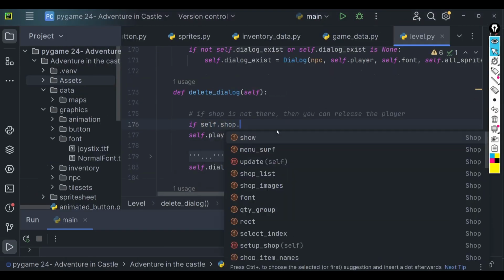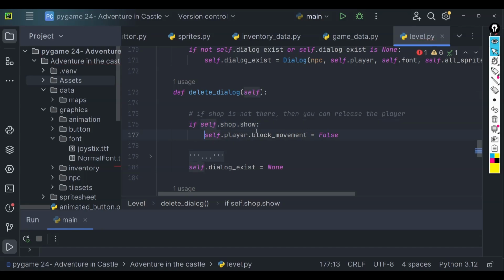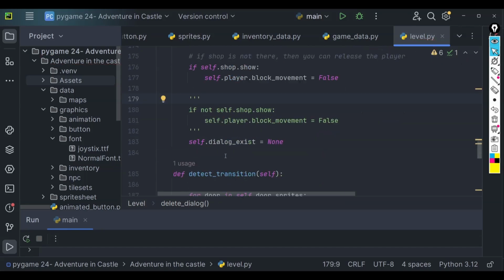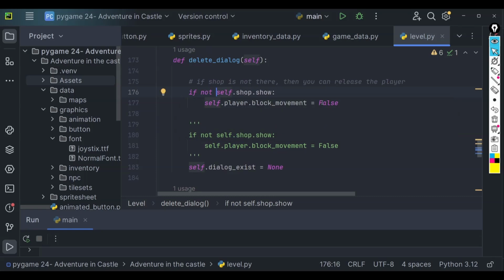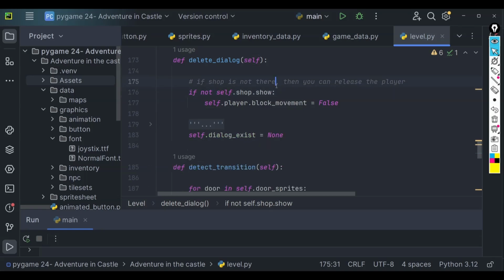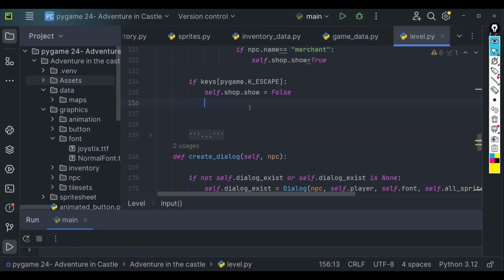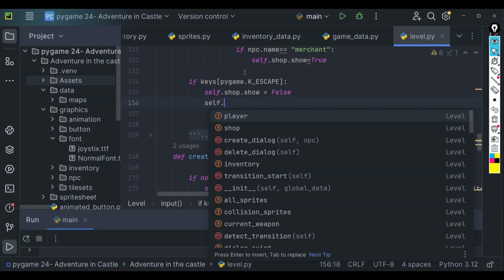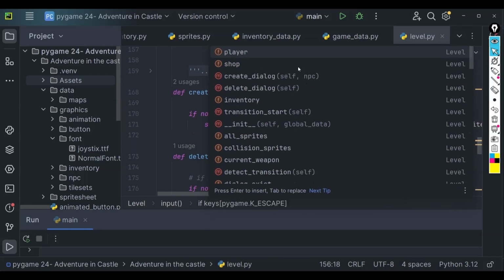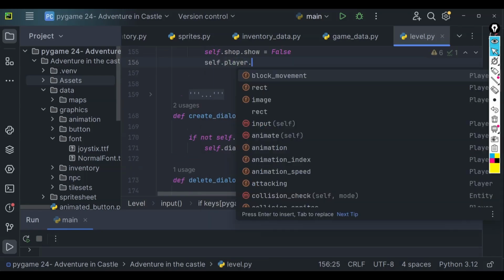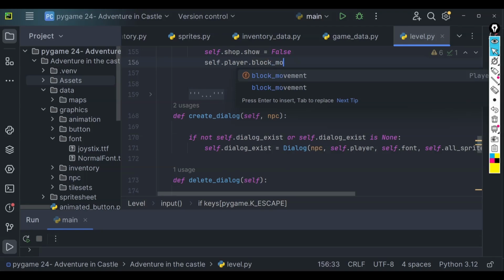Great, we definitely get clear progress. Now I would like to add a state where the player cannot move around when the shop menu is displayed. So here in this delete dialog function that I had made earlier, we add the logic: if not self.shopShow, then the player's block movement becomes false and that will release the player motion. Also under this little section, when the escape key is pressed, the player movement should be released as well. So, self.player.block_movement equal to false.